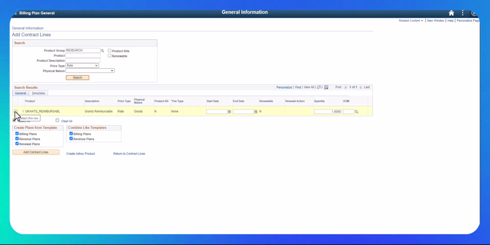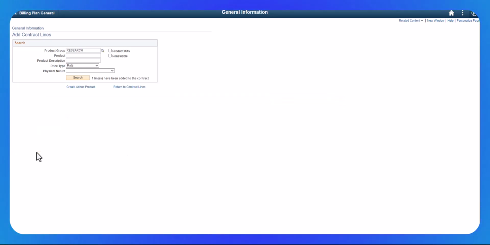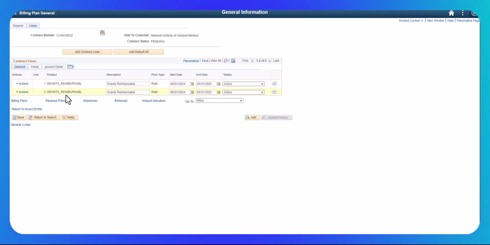Now I check the box all the way to the left. I add my dates. And again, just the budget period that we'll be using this SP. And now I add my contract lines. You can see now that it says one line has been added to the contract. So I'm going to return to contract lines. And now I see my second line. At this point, it's just a contract line. There's no SP associated with it.